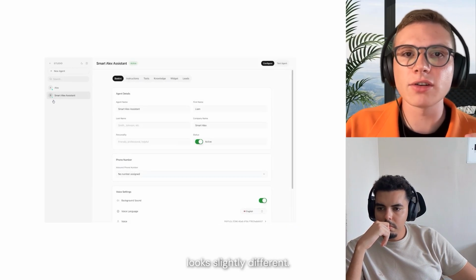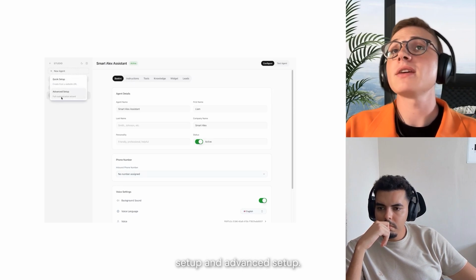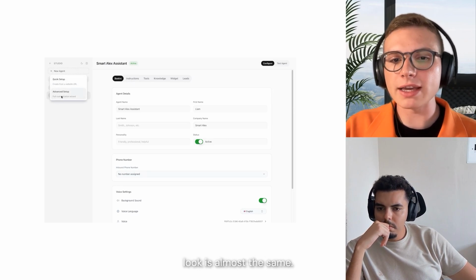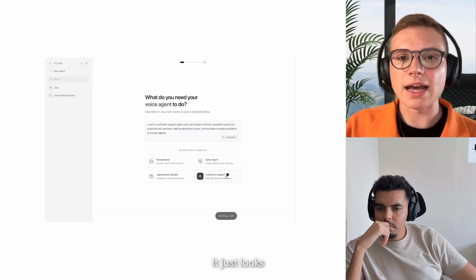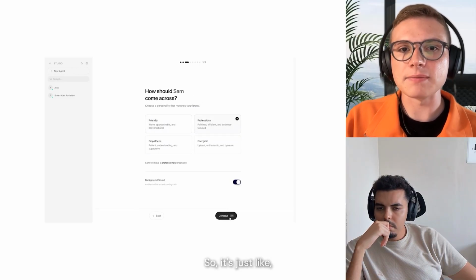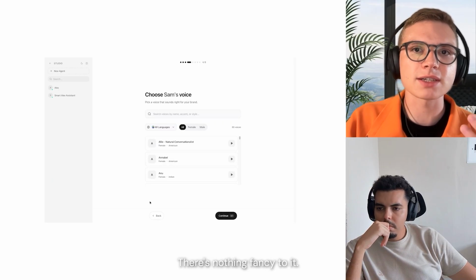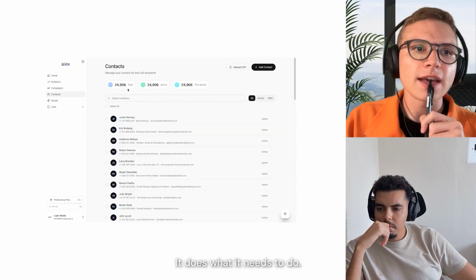The studio looks slightly different, so you can still add an agent, quick setup, and advanced setup. The advanced setup look is almost the same. It just looks slightly more simple, a little more basic. There's nothing fancy to it. It does what it needs to do.